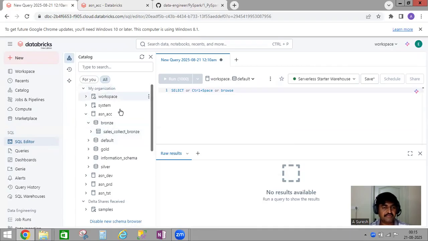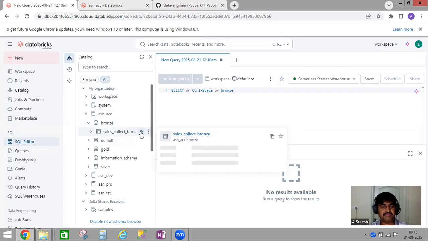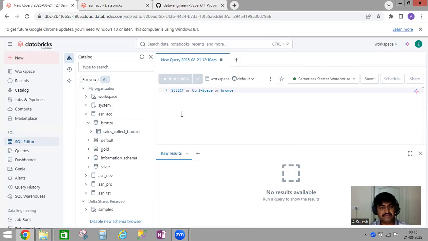So how the hierarchy is created in order: first one is catalog name, this is catalog name, this is schema name and this is table name. Whenever you want to access this particular table, how you have to write the query is your catalog name dot schema name dot table name. So here what you can do is you can write manually like select star from this particular table.